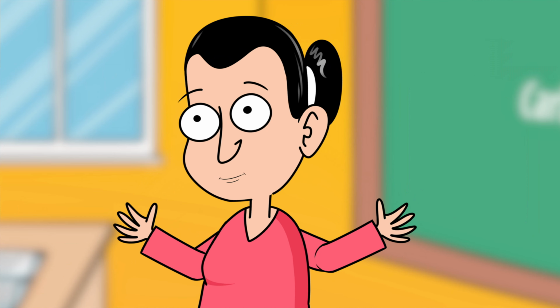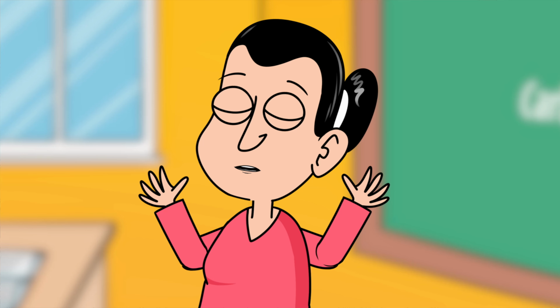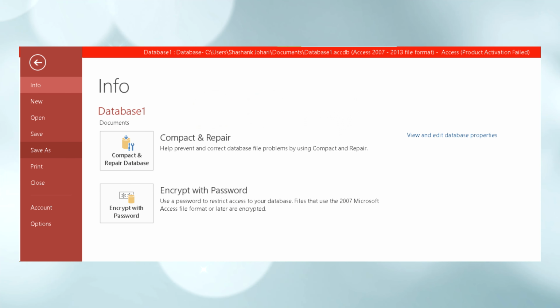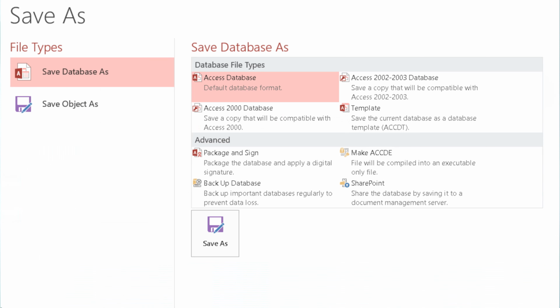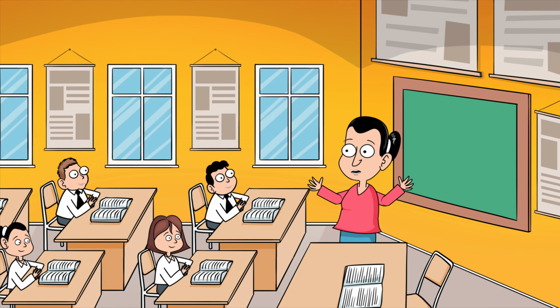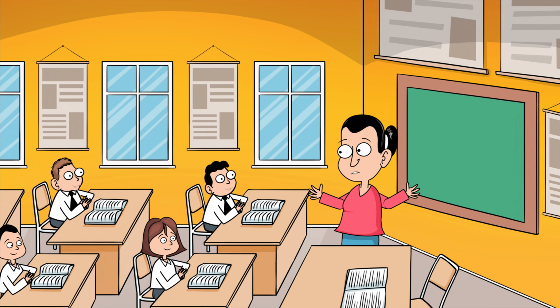Saving your database is crucial. In Access, you can save your database by clicking Save As in the File menu, choosing a location, and giving it a name. You can also simply press Ctrl+S to save any changes.